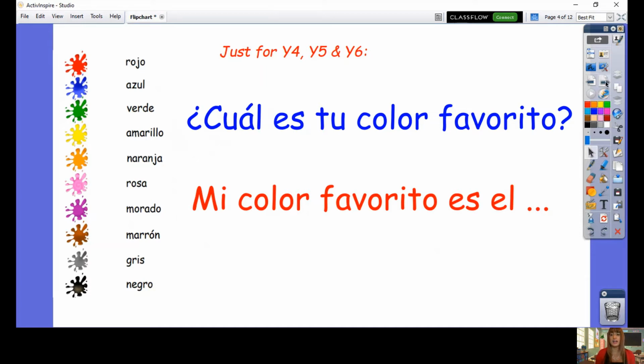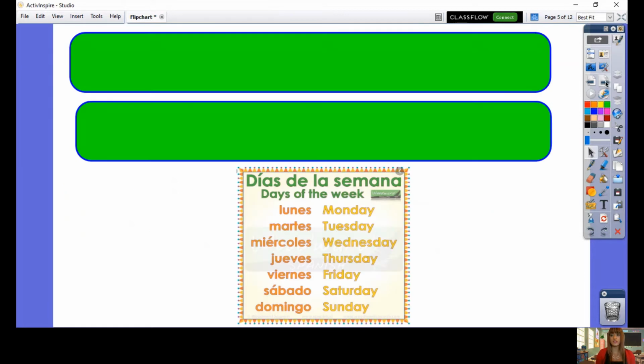Muy bien. Our next question, not for year 3, just for year 4, year 5 and year 6. It's all about the days of the week. So say these with me. Lunes, martes, miércoles, jueves, viernes, sábado, domingo. You have a go on your own now.